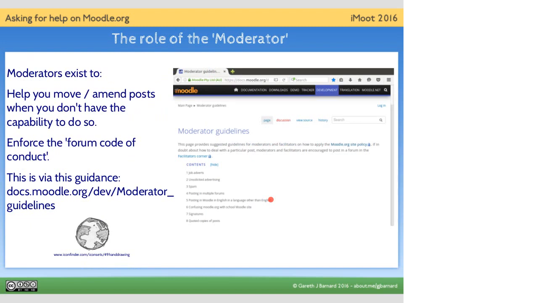Okay, the role of the moderator. We're here to help. So we've got sort of two hats. What is perhaps not known is that moderators are volunteers. There are a few people who work for Moodle HQ, but most of us do it in our own free time because we think it's a really philanthropic thing to do to help out.